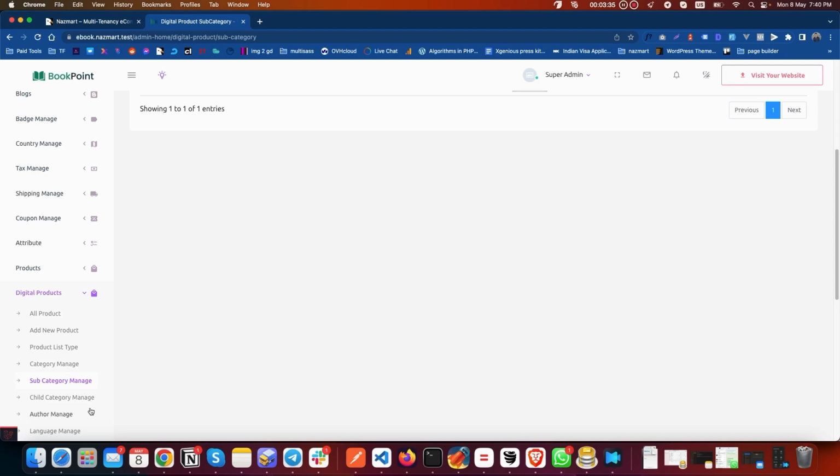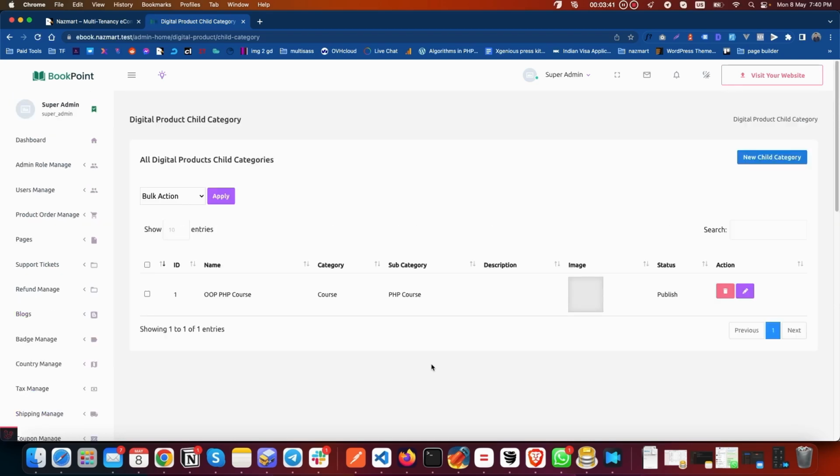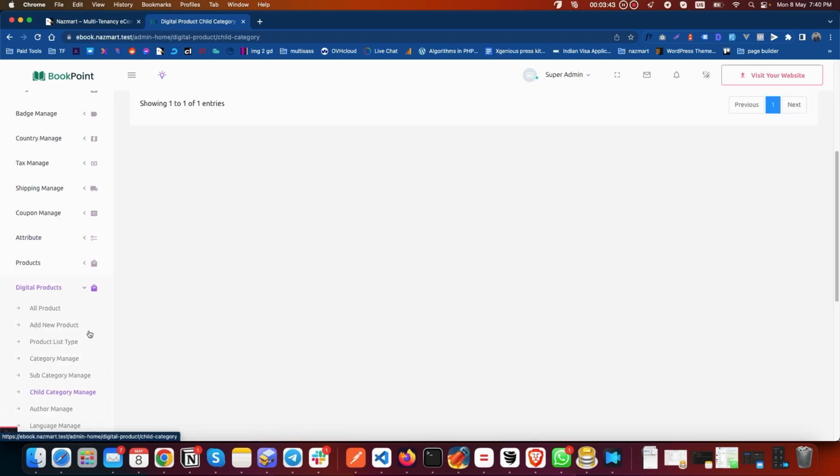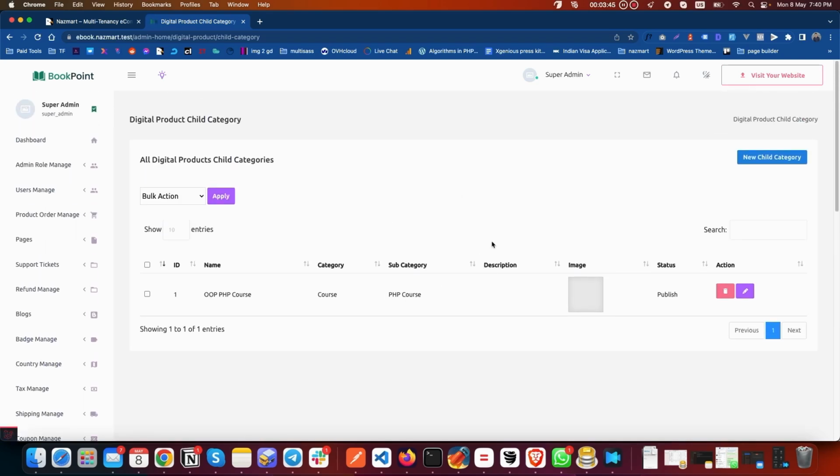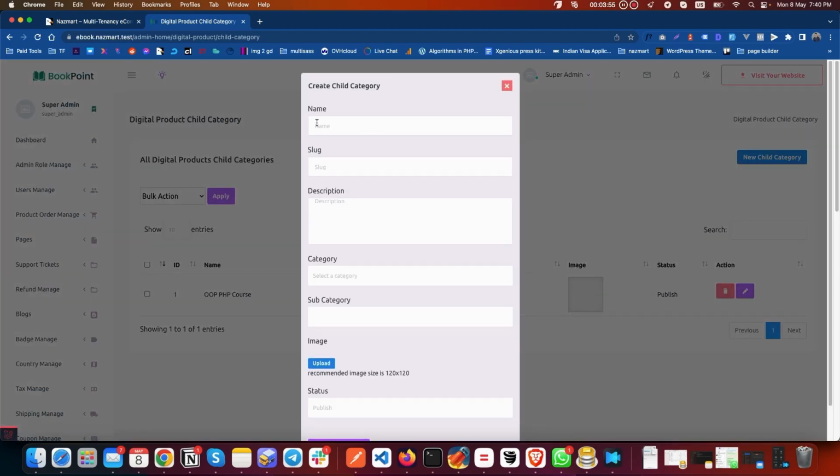After that, you can also create a child category. Go to child category manage. Here you can create your child category. The process is the same as category and subcategory manage. Click new child category. Just fill up the name, and the slug and description will auto generate.